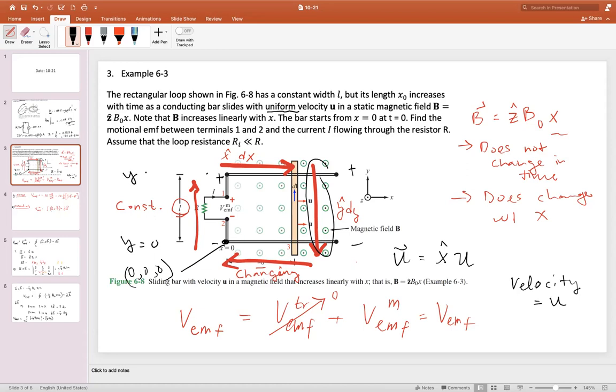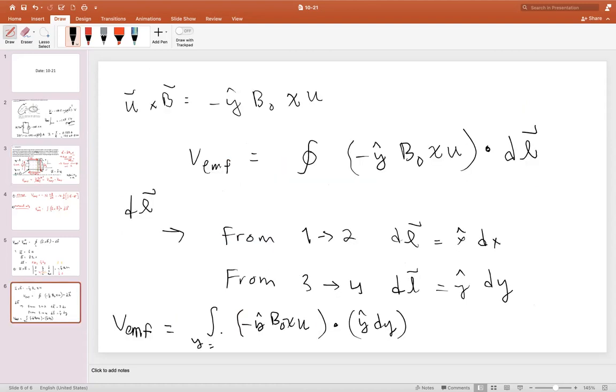what is y equal to at this point? Would it just be L? Yep, yeah. We know that the bar is length of L. Like this. All right, so take a minute and see if you can come up with a solution for this VEMF. So take the dot product, do the integral, evaluate the integral.